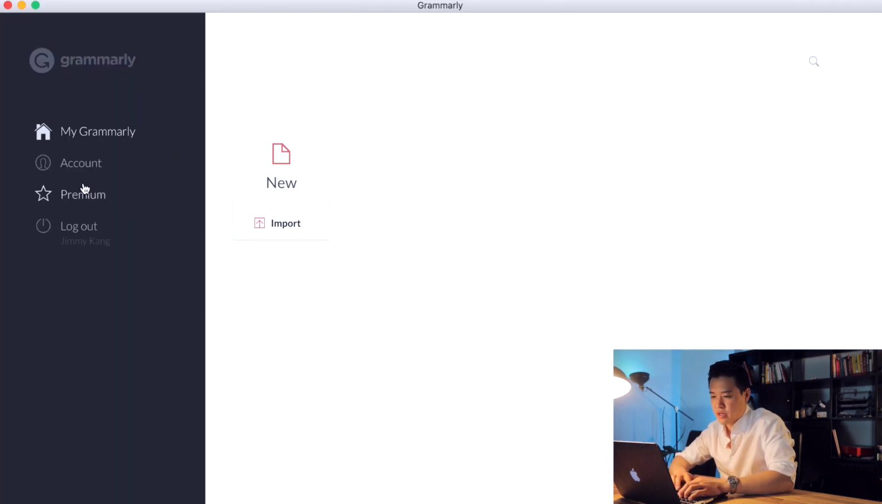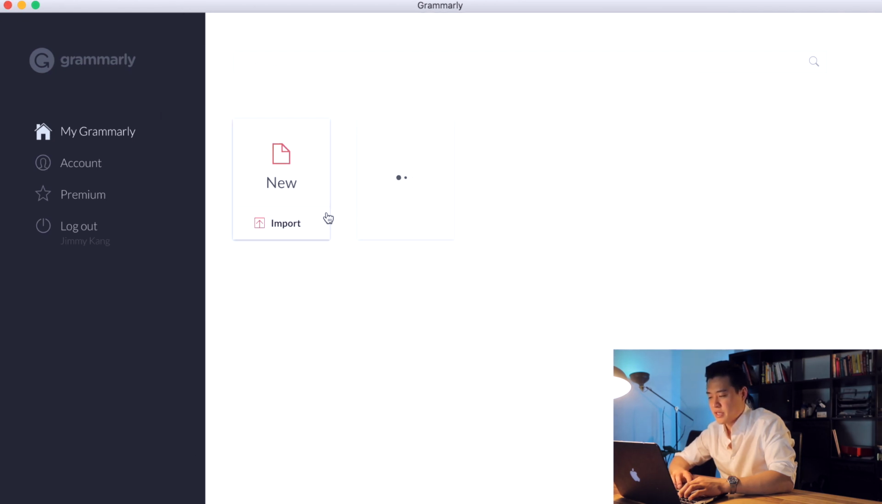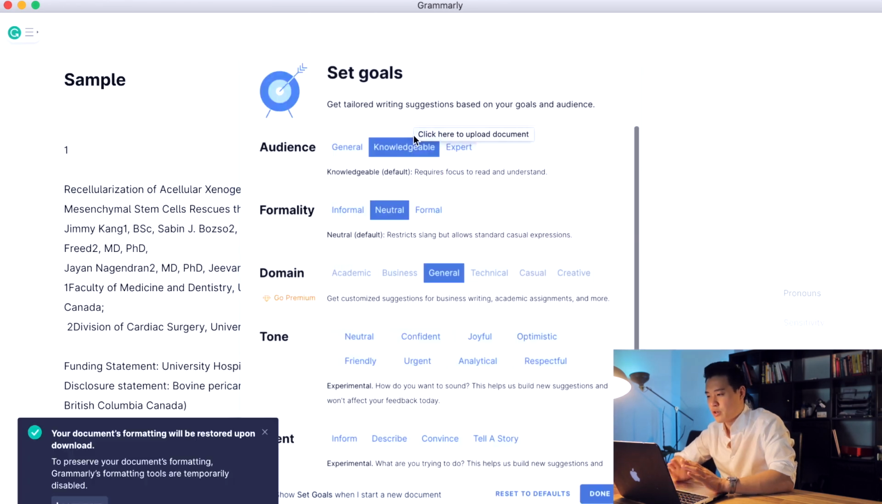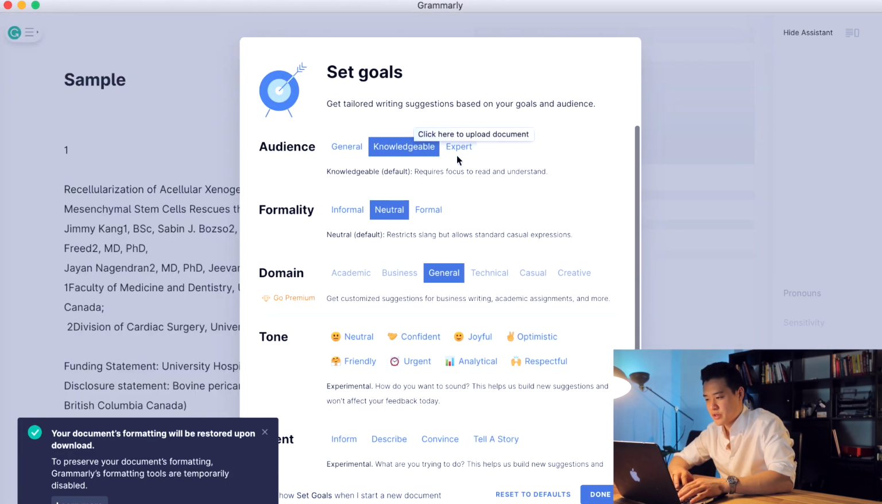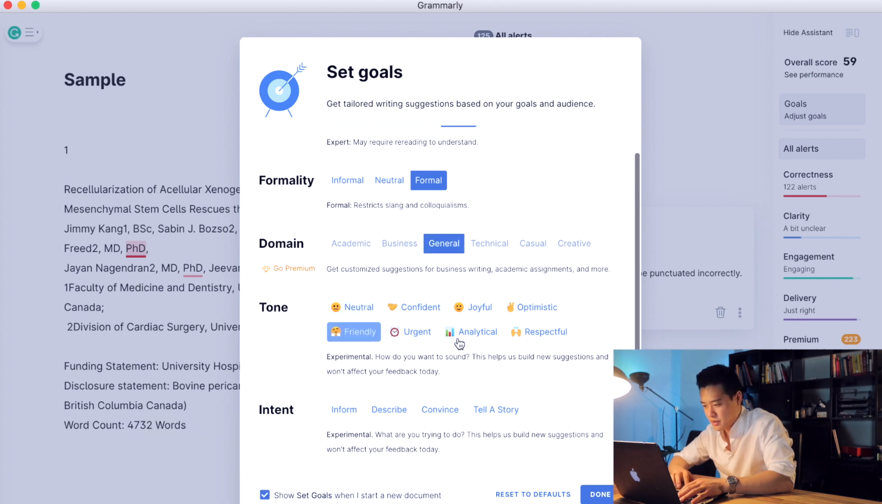Once you open Grammarly, you'll see this front page. So you basically import a paper. Let's say I want to import that sample document that I just showed you, and it will show you all the grammar mistakes. You can set your audience to, like, if you're writing a research paper, set it to expert, formality, formal, domain. You've got to have a premium account to set it at academic, but just keep it at general.